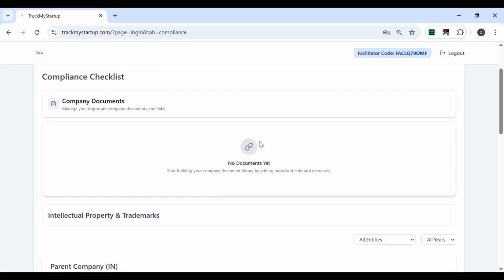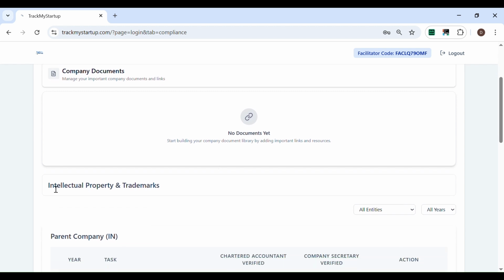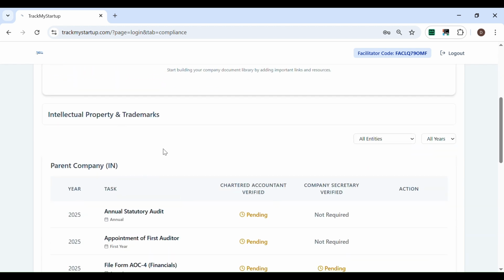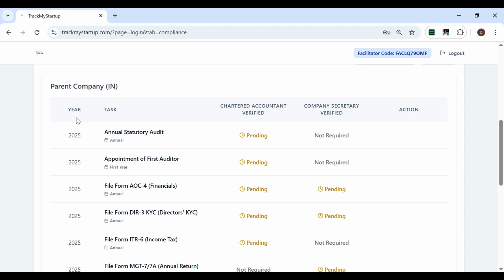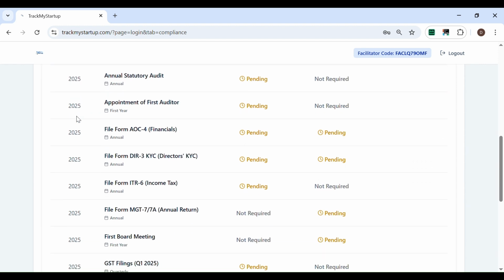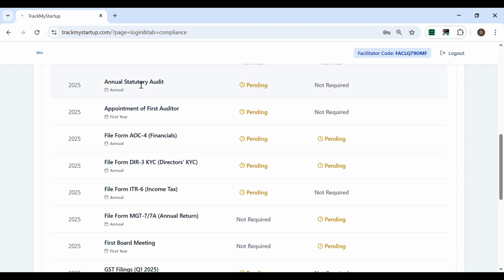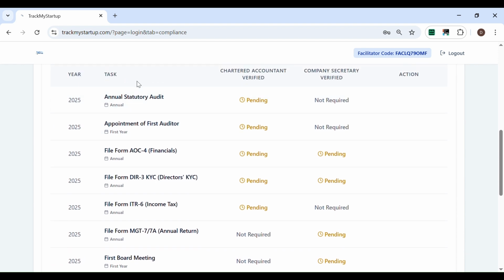This is for the company documents that the startup can upload. For example, the registration certificates, GST certificates, any intellectual property or trademark will be shown here. Then individual companies, which is the parent company or any international subsidiaries, will be here. Each audit or each compliance is verified by the chartered accountant and a company secretary using their own separate account. This ensures third-party validation of each compliance.